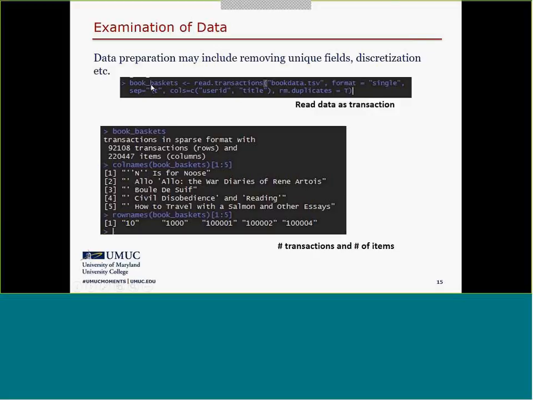So once you read your transactions, and when you look at it, for this particular case, we have 9,501 transactions. Those are rows because I used a single format. And there are 220,447 items. It's not huge, but it's large enough. So this is the first 5 columns of the titles and the row names, which correspond to the user ID in this case. So transactions and items. We loaded our data into a transaction format, so we have the transactions in memory.